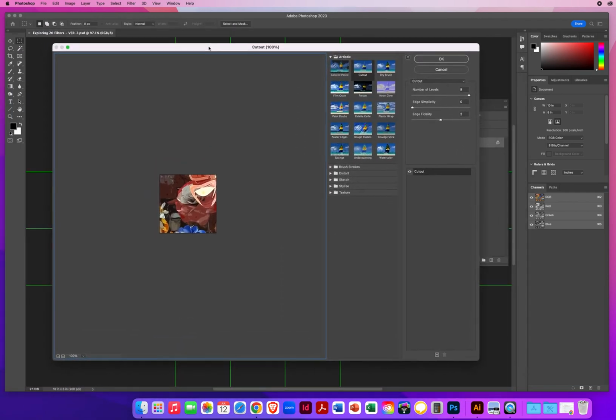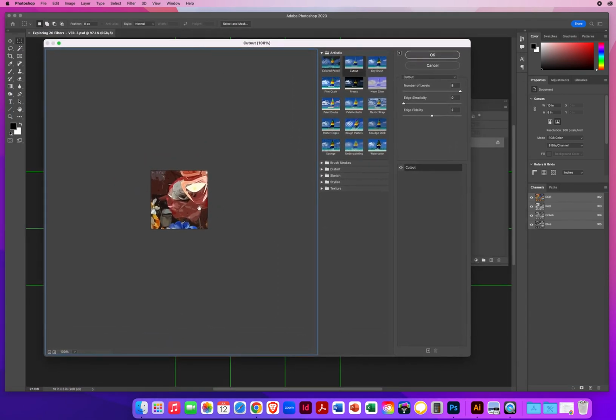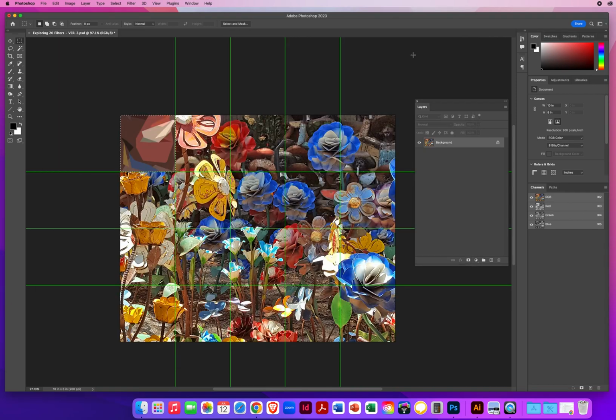This is your filter gallery. You see a preview of the filter and you have your settings. So I can go with edge simplicity, make the shapes even more simple, almost like an abstract painting, edge fidelity, really, really abstract where it doesn't even look like a flower anymore, number of levels or colors. So let's say I like that. When I click OK and I click outside to deselect that square, I'm not going to remember what filter that was 5 minutes from now. So what you're going to do is hit D for default colors, and then you hit the letter X.